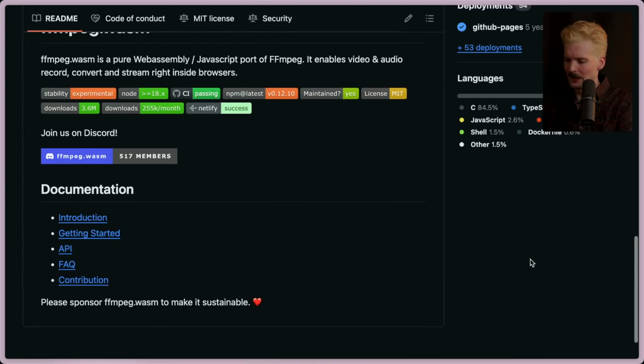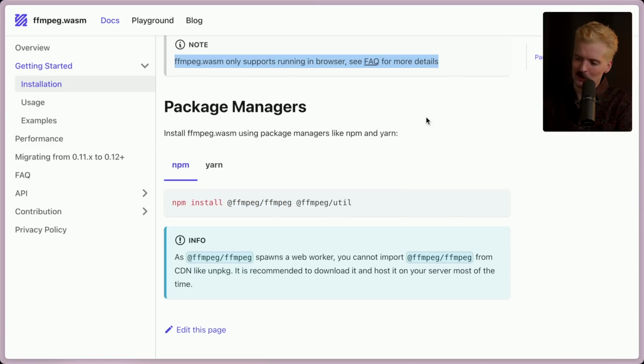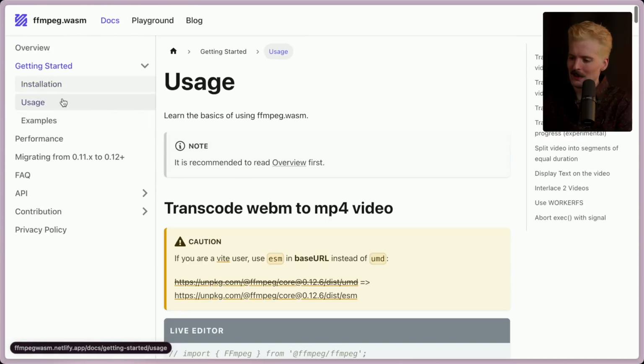People are using it for really cool things. Not even hard to get started with. You install it as an NPM thing. Yes, you can install @ffmpeg/ffmpeg. They specify here though it only supports running in browser, for good reason. But it's relatively easy to use even.